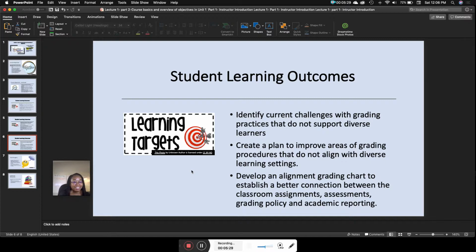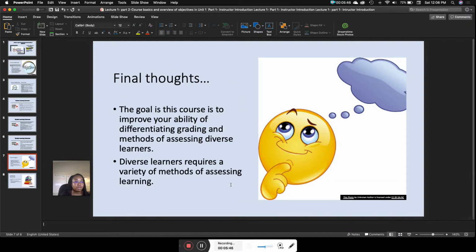So, that was a lot. But at the end, each of the large projects and also the activities that build up to it will produce these last three areas of learning outcomes that I hope that we can achieve. Final thoughts: the goal with this course is to improve your ability of differentiating grading and methods of assessing diverse learners. Diverse learners require a variety of methods of assessing learning. So hopefully by the end of this, you will be able to do that.